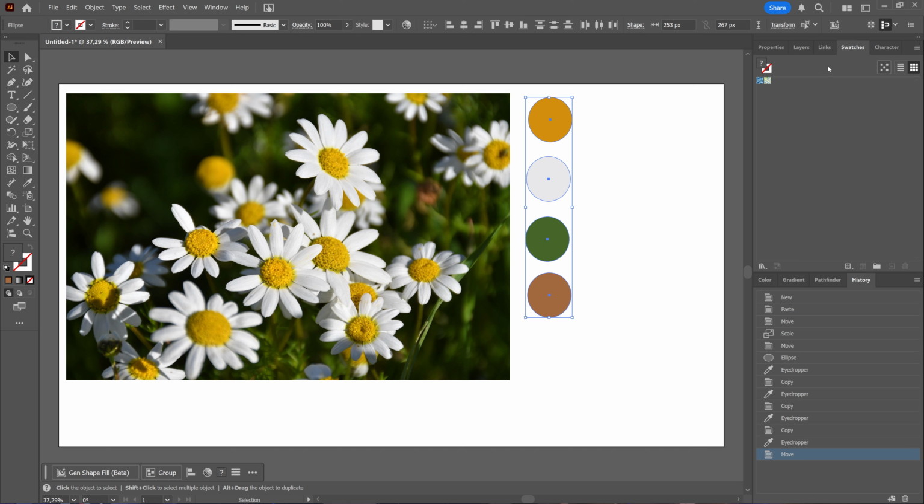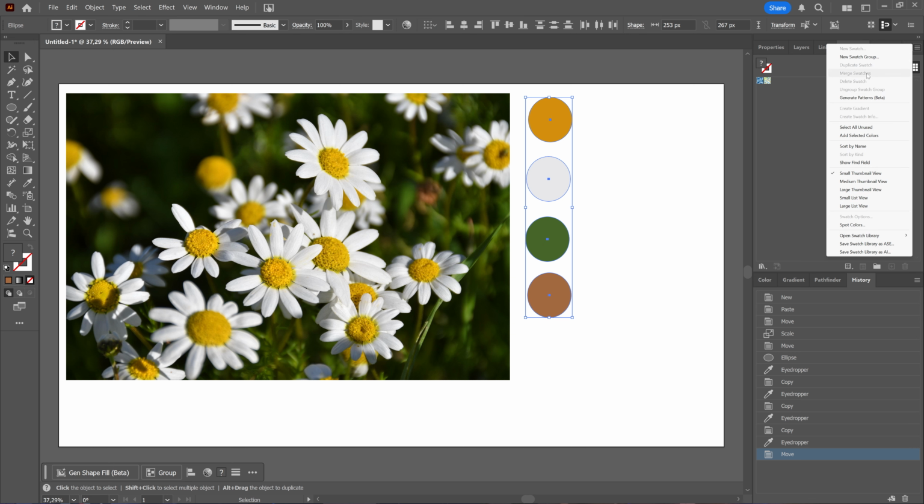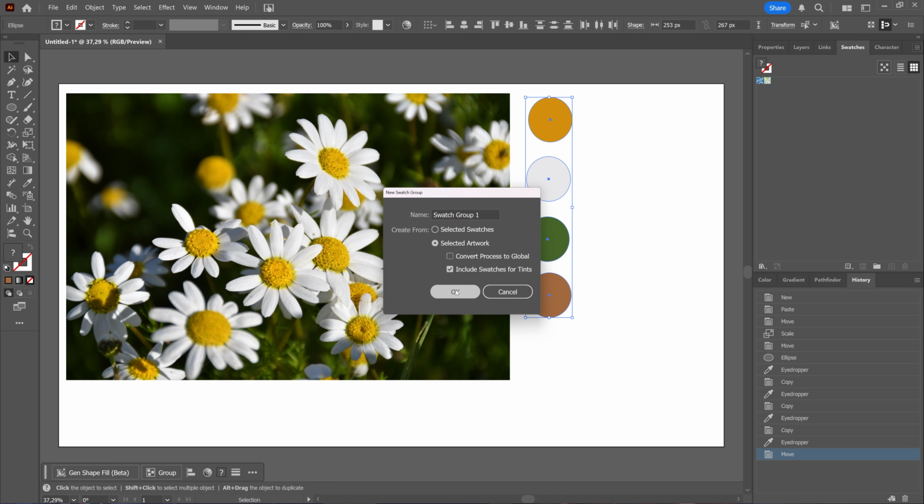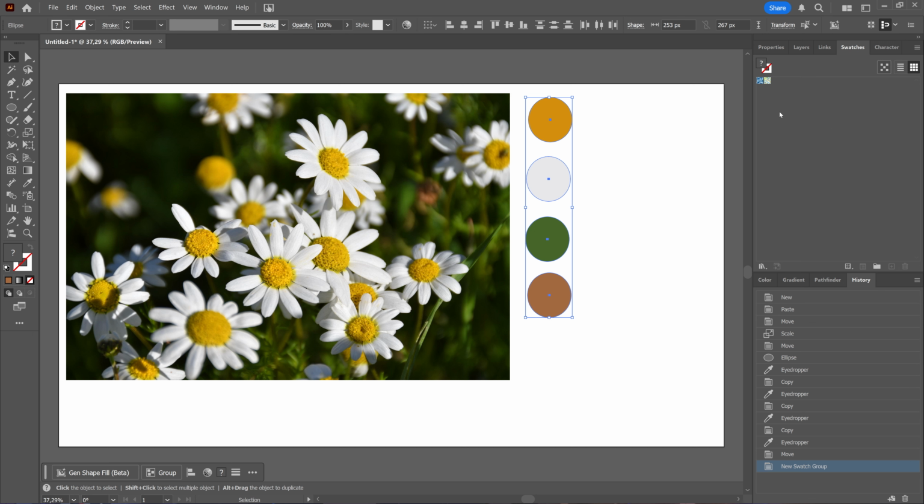If I were, for example, to create a new swatch group, like this, and I press OK, as you can see here, I do not see the new swatch group. I practically see no swatches.